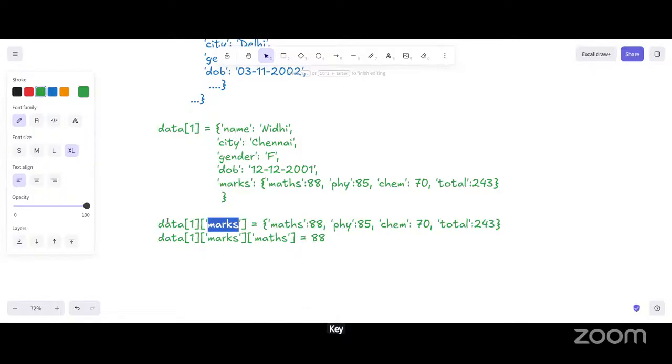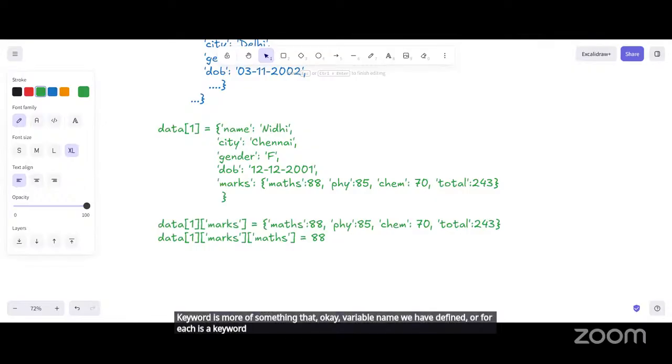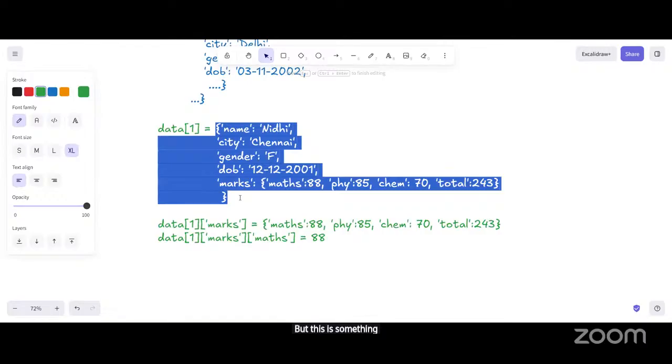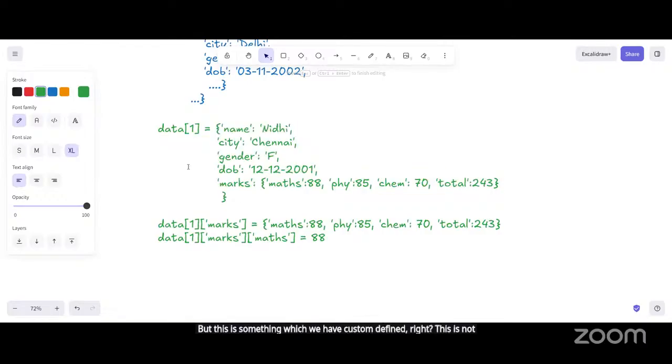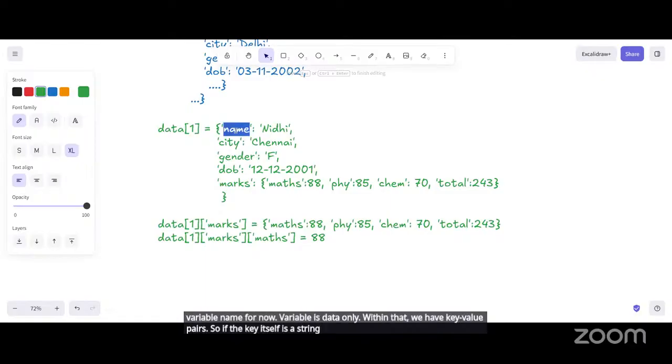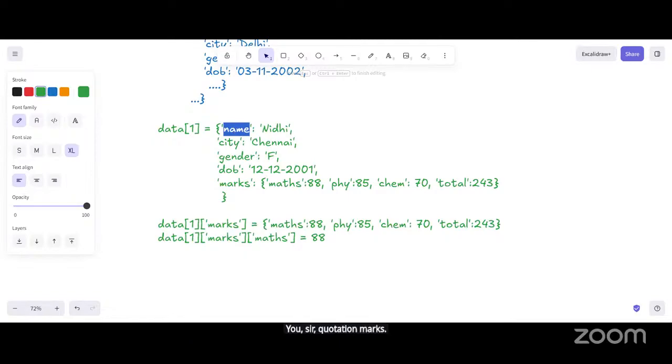A keyword is something like, okay, a variable name we have defined, or for each is a keyword, while is a keyword, if is a keyword. Things that we use to imply the syntax. But this is something which we have custom defined, right? This is not a variable name for now. Variable is data only. Within that, we have key-value pairs. So if the key itself is a string, we still have to use the quotation marks. So it is a string data type.